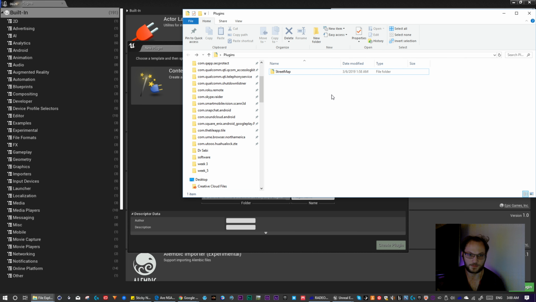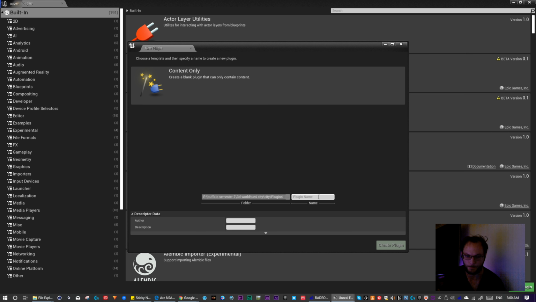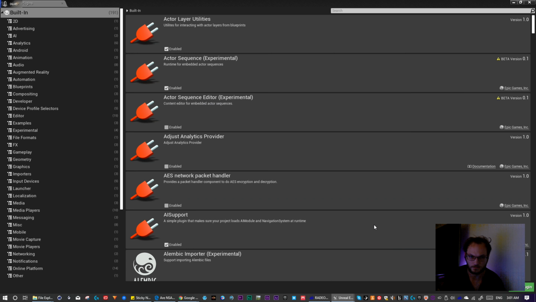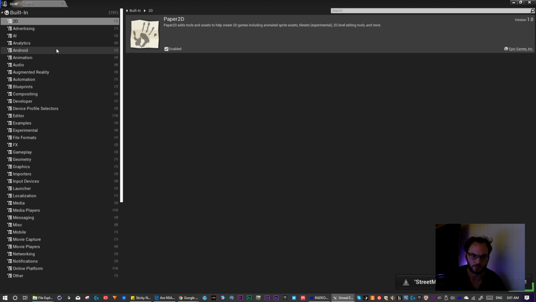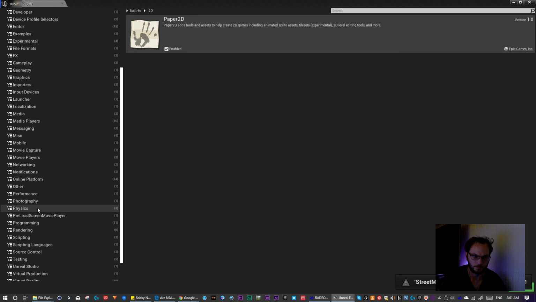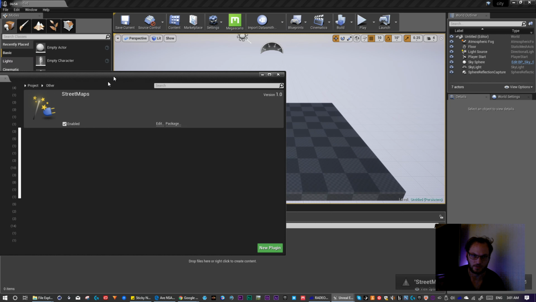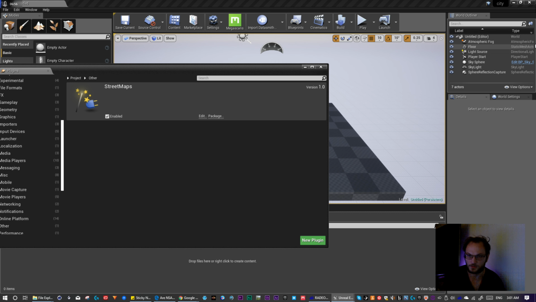Street maps. So I'll go ahead and do that. So now Unreal Engine knows to look for street maps, and it's enabled, which is good.